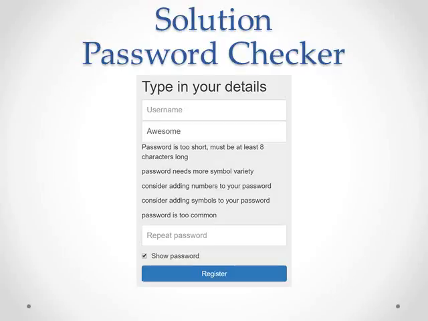So this is an example from a register page. When you type in a password, it tells you everything that is wrong with it. For example, awesome is a terrible password. It's too short. It needs more symbol variety because we've only got uppercase and lowercase characters. So we ask the user to consider adding numbers or symbols to make it less common.